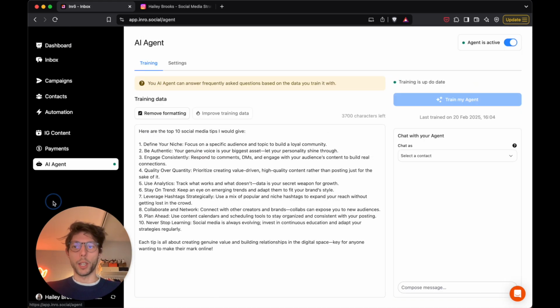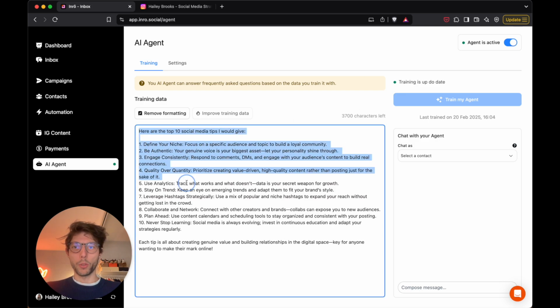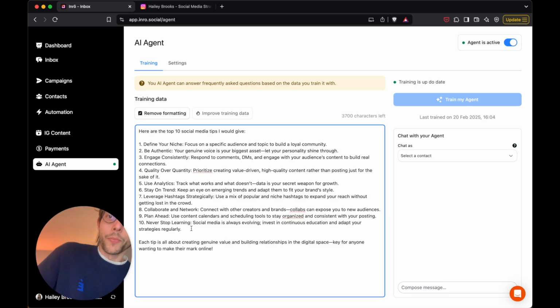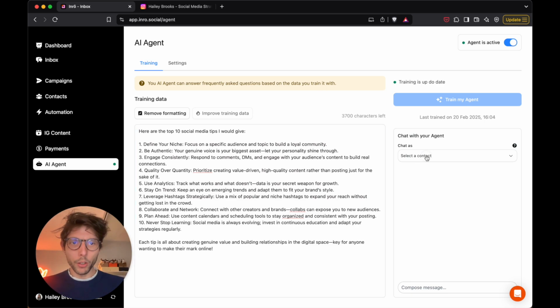So now I'm going to go to my AI agent tab and I'm going to train it and set it up. Here I put a few training data, a few social media tips, so it has some knowledge. I don't want it to be too specific because I don't know who is going to ask me questions. There are many different types of people, so these are more general social media tips, but it's knowledge that the agent is going to use to create its replies. Here on the right, I can chat with my agent to test it. I can even select one of my contacts to see how it works. For instance, if I ask my agent, it's going to reply with a few tips.